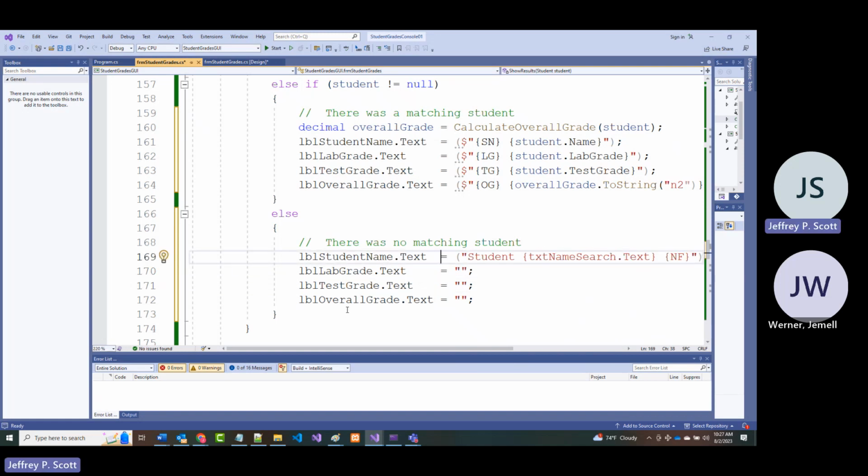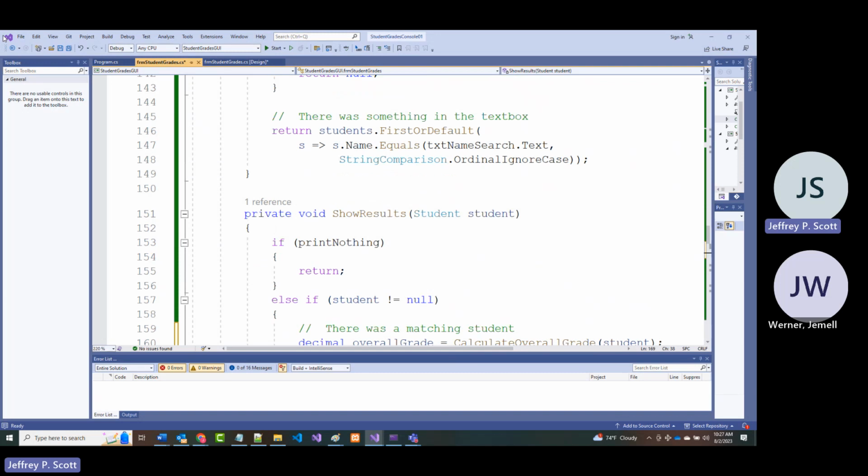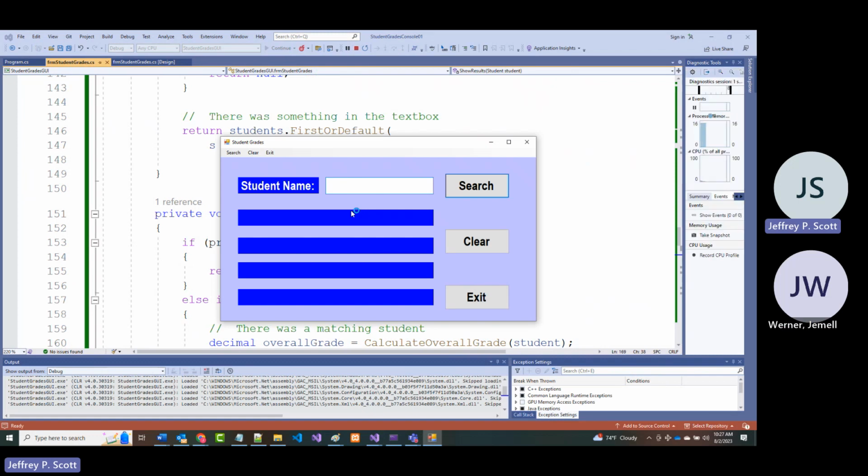And we should be done. Let's check. So file, save all, and let's run it. So if we put in here Mike, there's Mike's information. We can clear it from the menu. All right, let's put in Billy, who's not in there. Oh, well, that's wrong. So we'll have to fix that. But these are not printing like they shouldn't be.